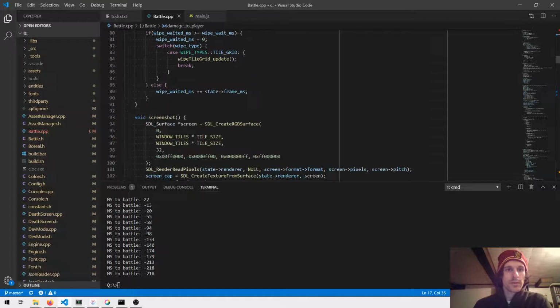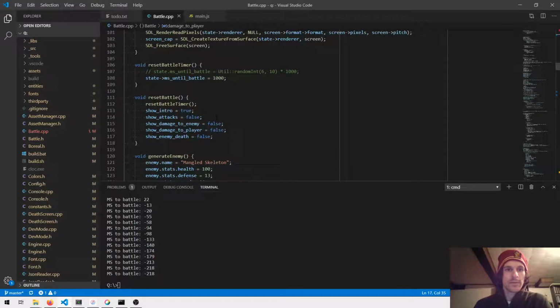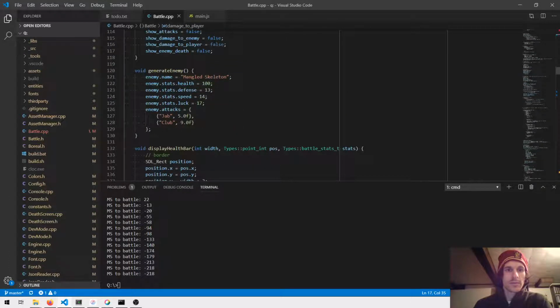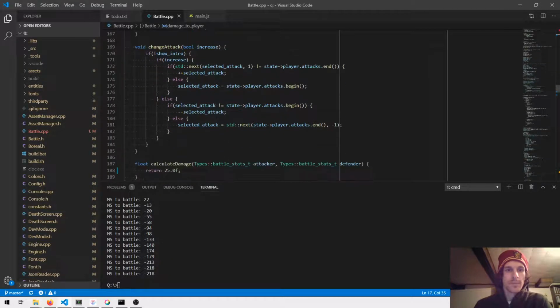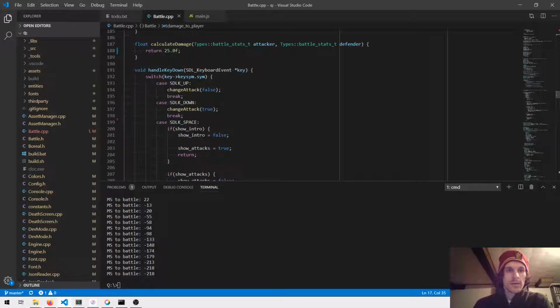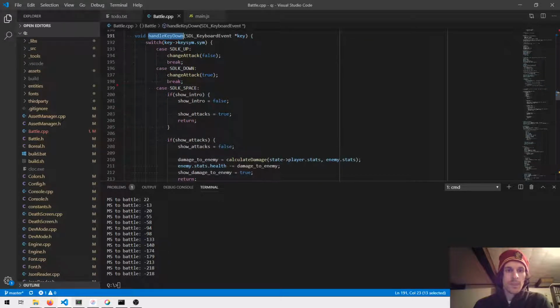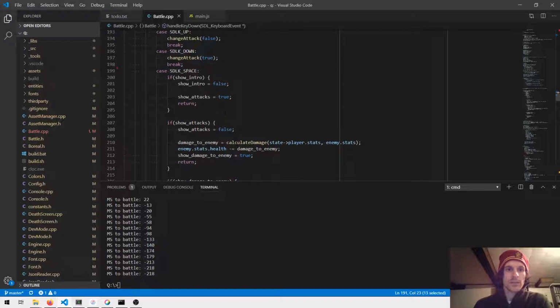So going down here into our handle key down function, that's mainly what's changing all of that state. Because obviously we're in a loop, and that loop keeps occurring until the enemy is dead, or until the player dies, as the case may be.